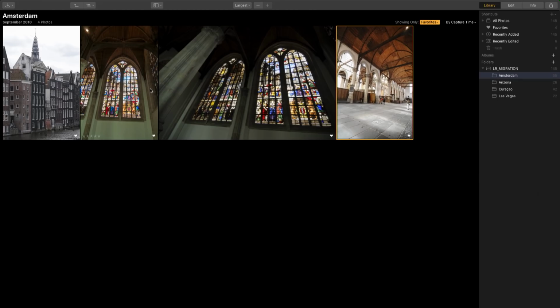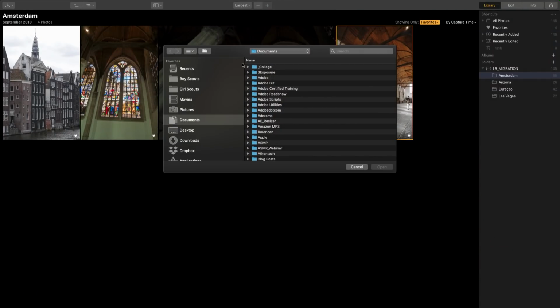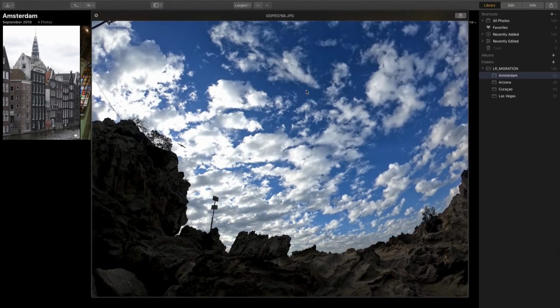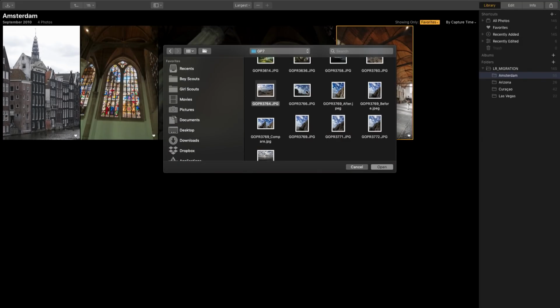But you don't have to use the library. Luminar also supports a quick edit workflow, so you can just open up an image and enhance it. You can use it as a standalone application this way. I'll just choose File, Open, and navigate to an image that I want to use. Pick a photo that you like, and then simply click Open.